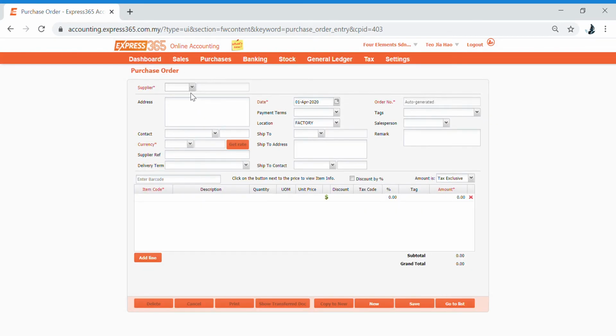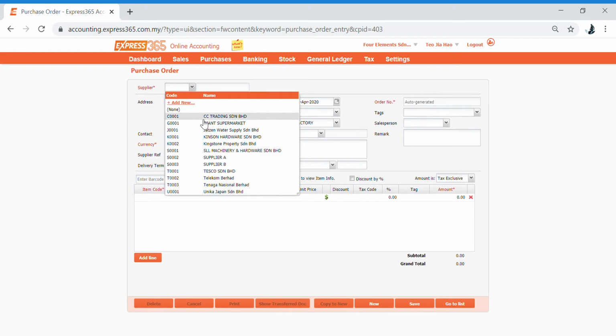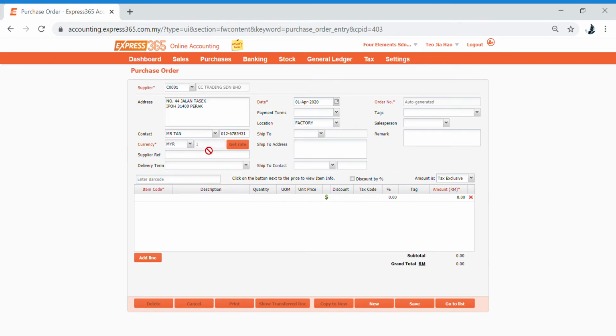If it is your existing supplier and you already have the name in the list, you can select it from here. It's very easy. Once you have chosen it, all the necessary details will be coming out. So this is to create a purchase order. After selecting the supplier details, you key in the dates. You choose your payment terms if you would like to. It is not mandatory, but you can still select it.